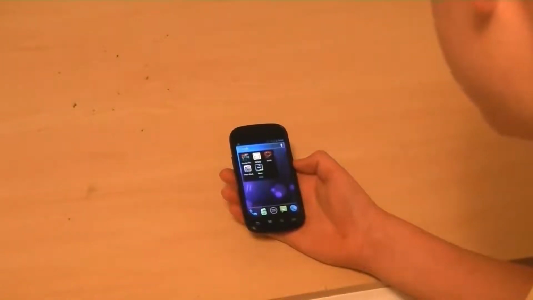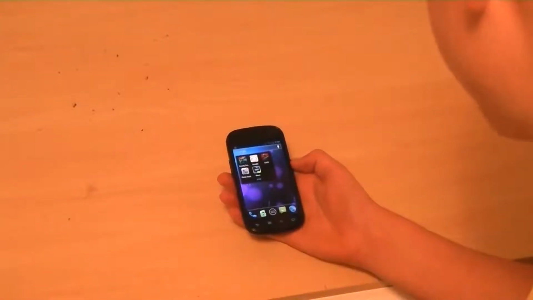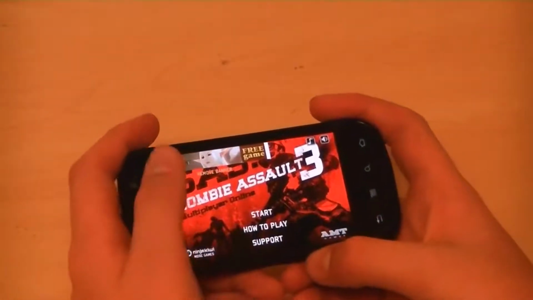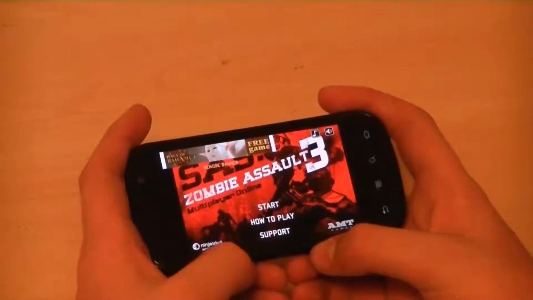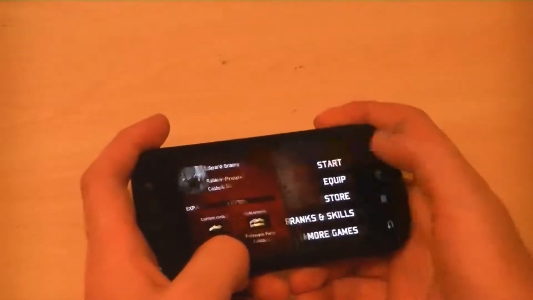And so the next app we're going to be reviewing is SAS Zombie Assault 3. This is another free game on the Play Store, and let's check it out. So this is the menu screen. You do have some ads up in the top corner, but they don't interfere with the gameplay, so let's go. Okay. Single player.